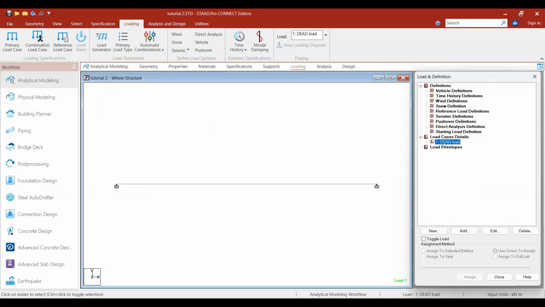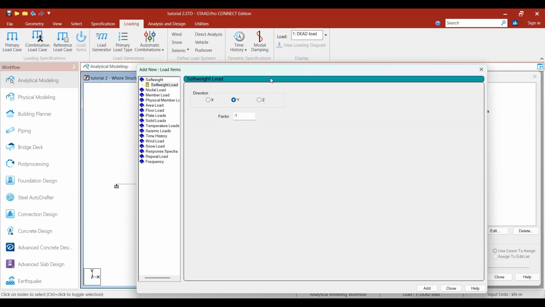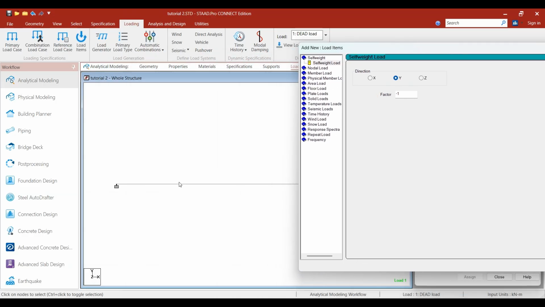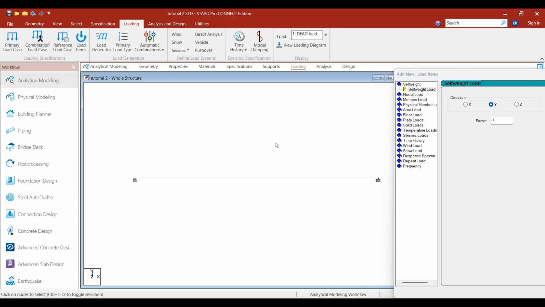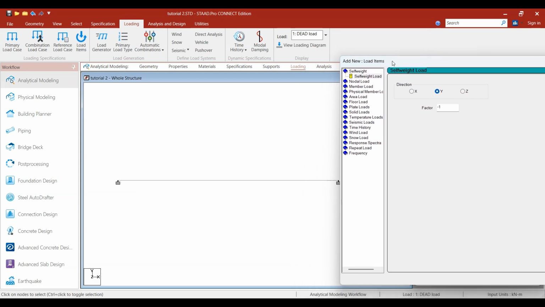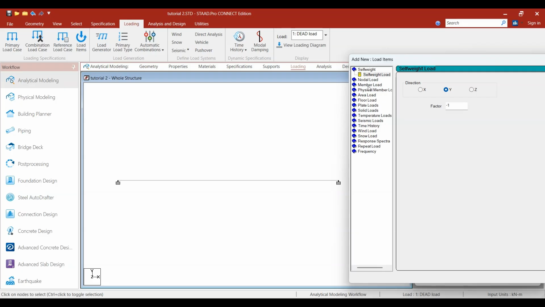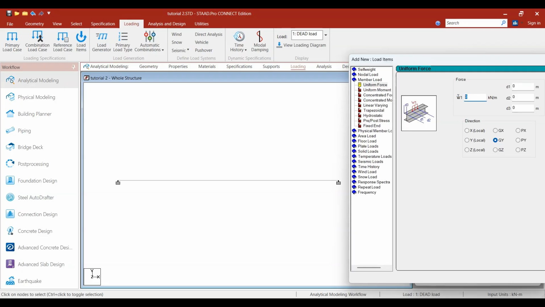Then again, if you want to click on dead load and add, now for example, this beam is carrying a dead load of uniformly distributed load. I'm adding a UDL over here. So I'm assuming it as say for example 20 kilonewton per meter. So what I'll do, I'll go to member force, member load, and uniform force. Uniform force means the UDL.